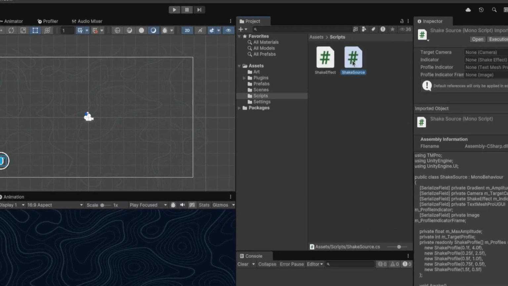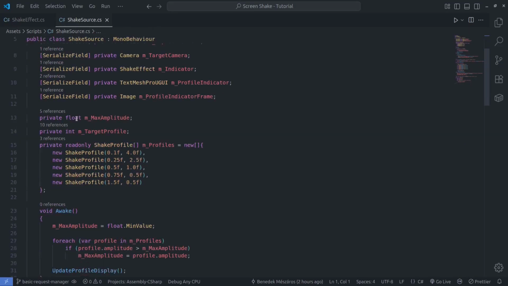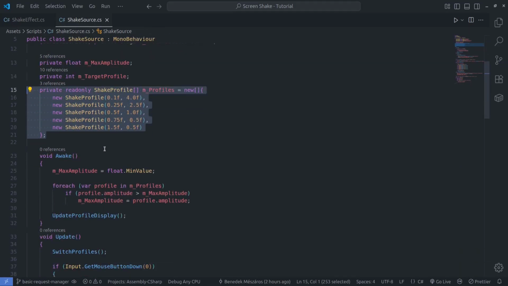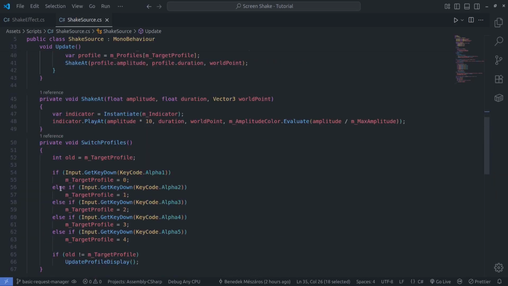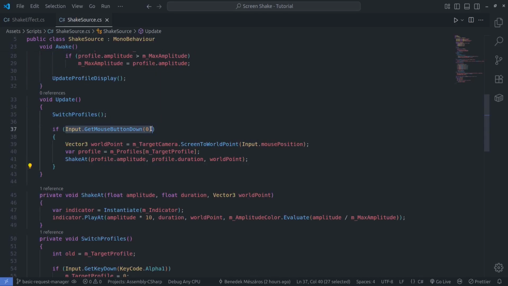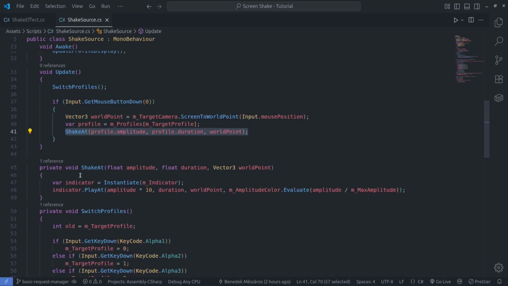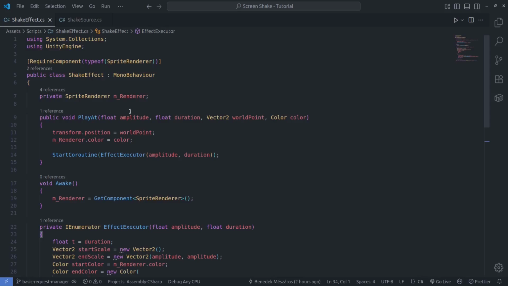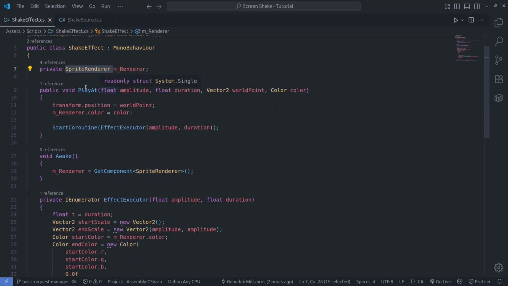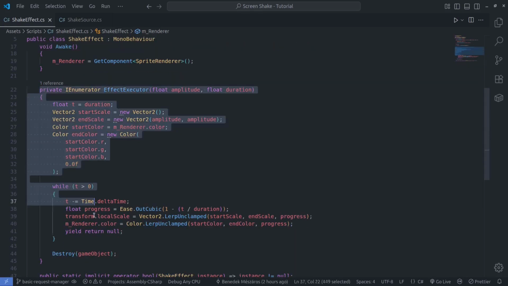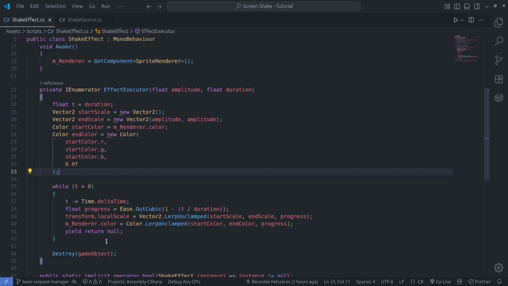All I have now are these two scripts. The shake source defines all the different profiles and captures user input. On mouse clicks, it instantiates a shake effect at the cursor's position. The shake effect is simply a sprite renderer with a pulse animation. Once the animation finishes, the object automatically destroys itself.